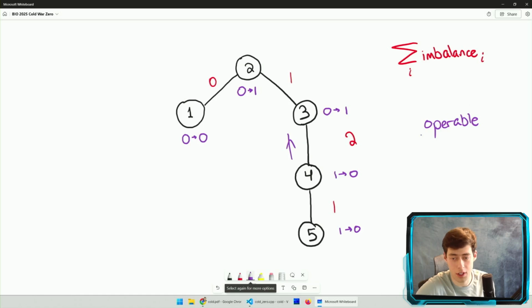So an operable edge is an edge that has non-zero imbalance, and the direction in which the imbalance is, i.e. the direction in which the 1s need to flow, there is currently a 0 on that direction of the edge and a 1 on the other side, so that you can actually perform this swap and improve the imbalance. And that's exactly the case here. So this edge needs 1s to flow from the 4 to the 3, and it currently has a 1 on node 4 and a 0 on node 3. So yeah, this swap would help.